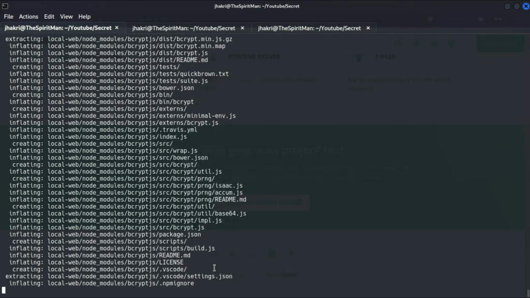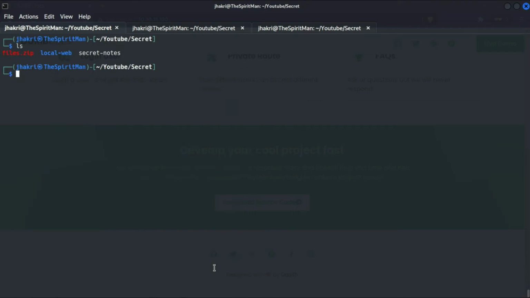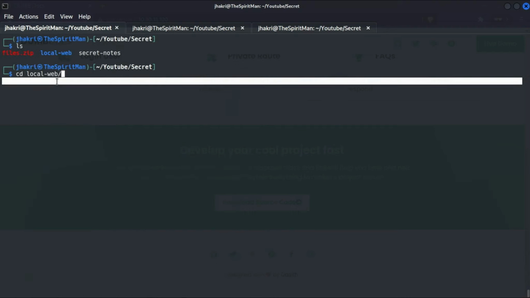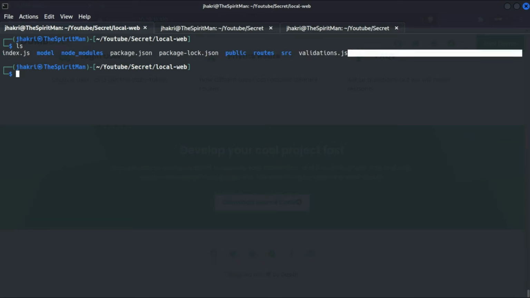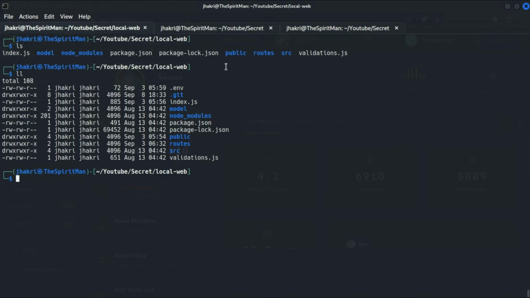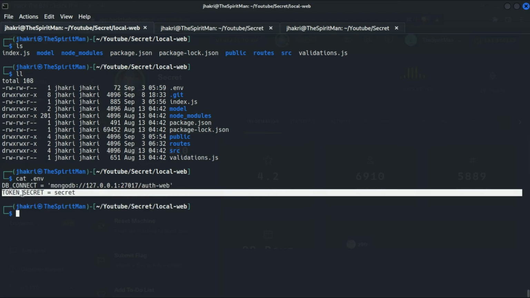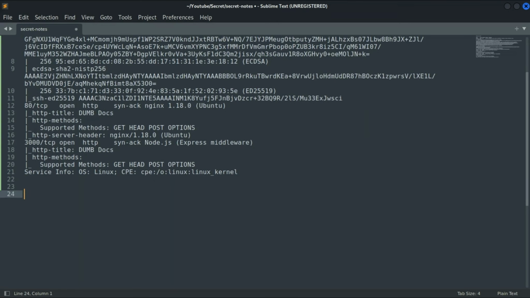Now let's unzip it. A new folder is created. Let's check inside it. As we can see, there is a hidden file named .env. So let's read it. There is a secret token available which can be useful in future, so save it.